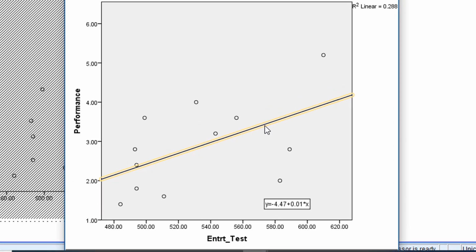So this shows that there is a linear relationship that might not be very strong, but the pattern is showing that there is a linear relationship between entry test scores and the performance of the students.